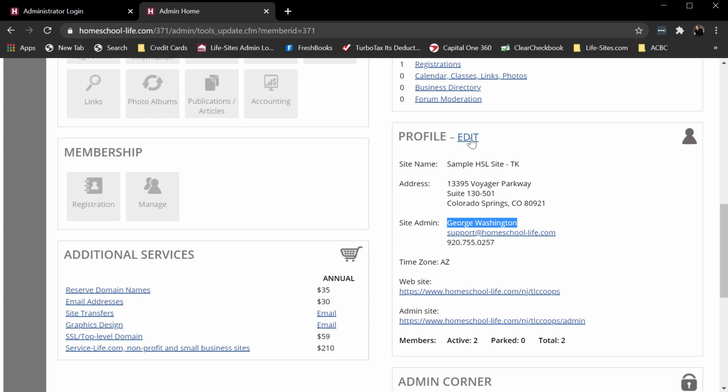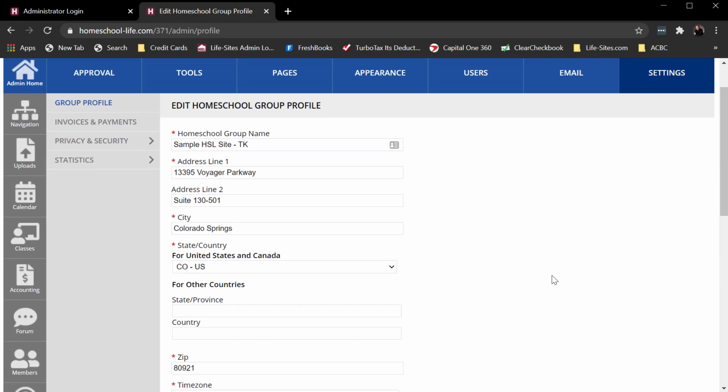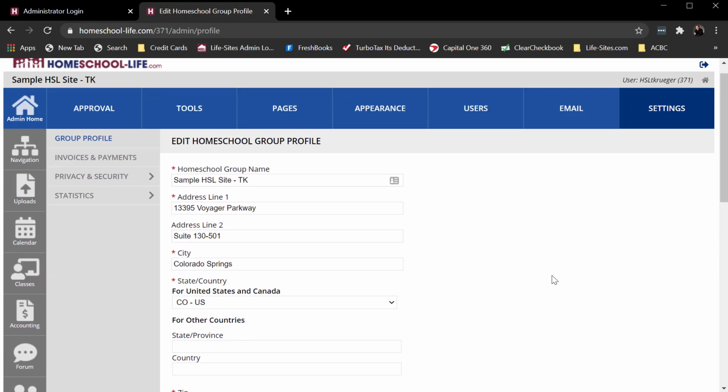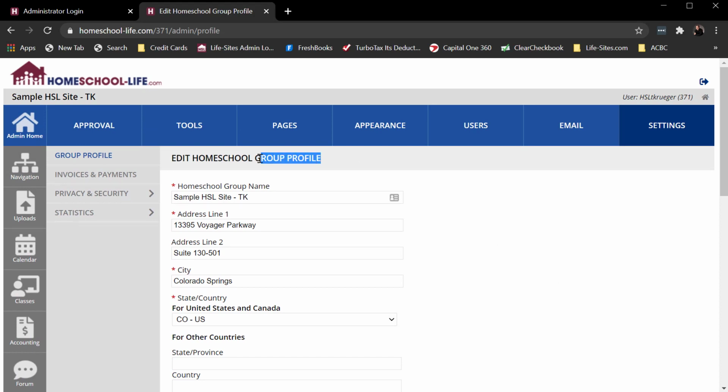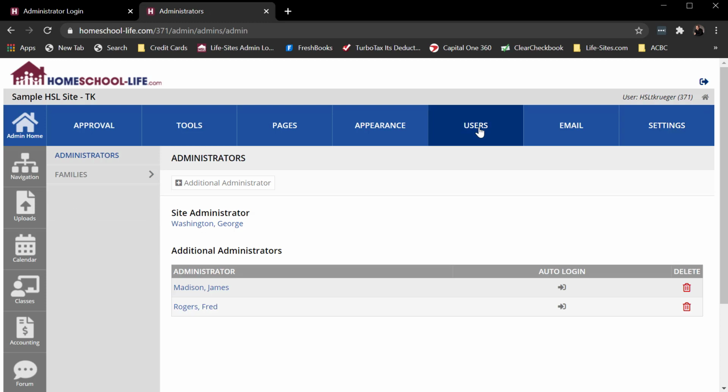The real test is to click on edit. If I can edit, I'm actually logged into the site admin. The site admin is the only one that has access to the group profile, and they can make changes here. But to add additional administrators to help with some of the tools or tasks of your site, click over here to users, and you'll see I've created a couple different sub-admins. Now you can give these sub-admins just about full access to your site. The only thing they can't access is that group profile, changing the master person on your website, but they have access to everything else.